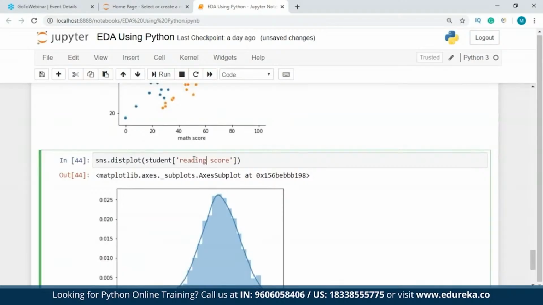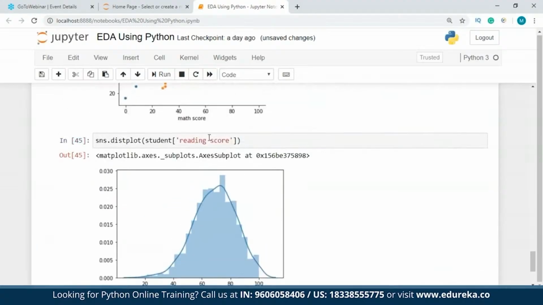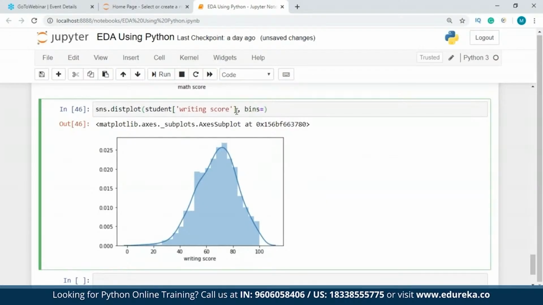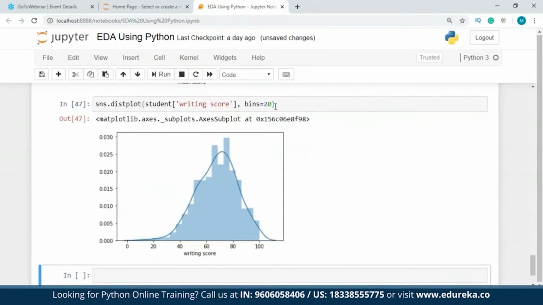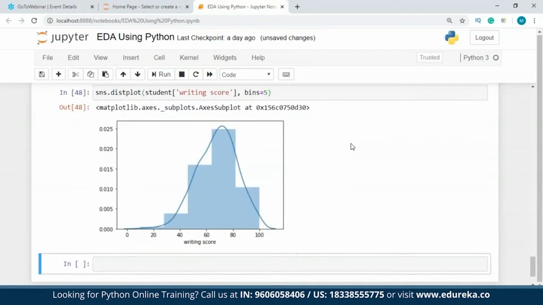We'll check for other values as well. Let's say we'll check for reading score. So as you can see, we have that distribution again, and we'll check for writing score as well. All right, so all these values we can check with the histogram, guys, and we can add bins as well. So we'll take bins equal to, let's say, 20, or we'll take the bins to be 5. So now you can clearly see the distribution because we have only 5 divisions over here. Most values are in the 60 to 80 column. So that is how you can use the histogram to analyze the relationship in your data set.